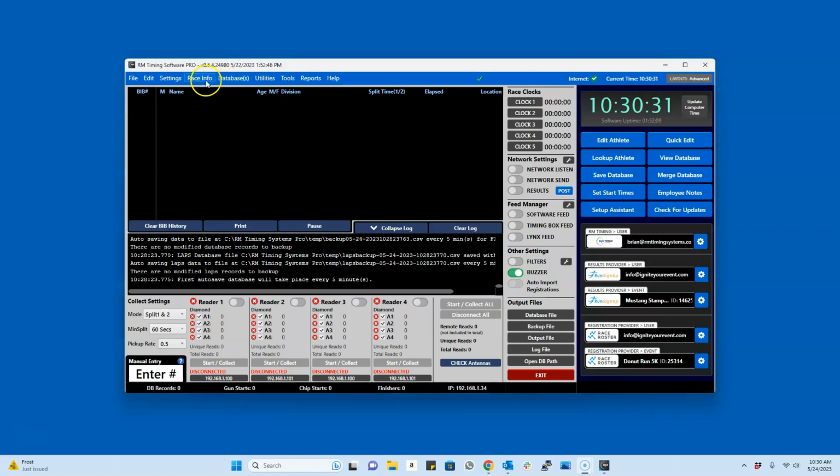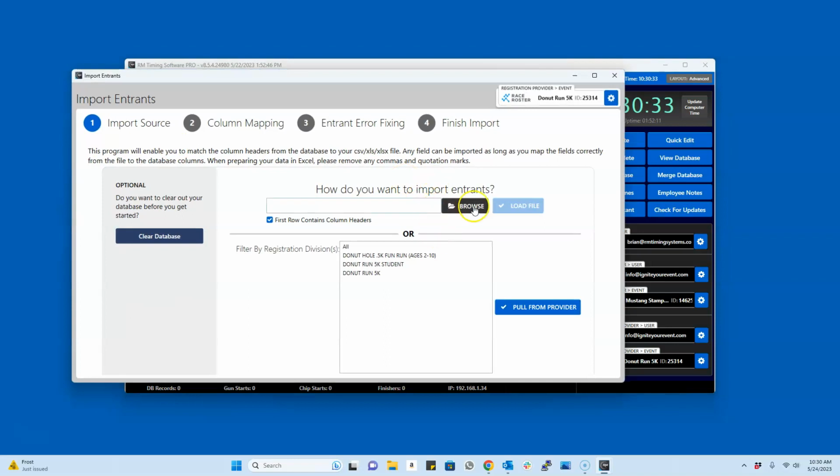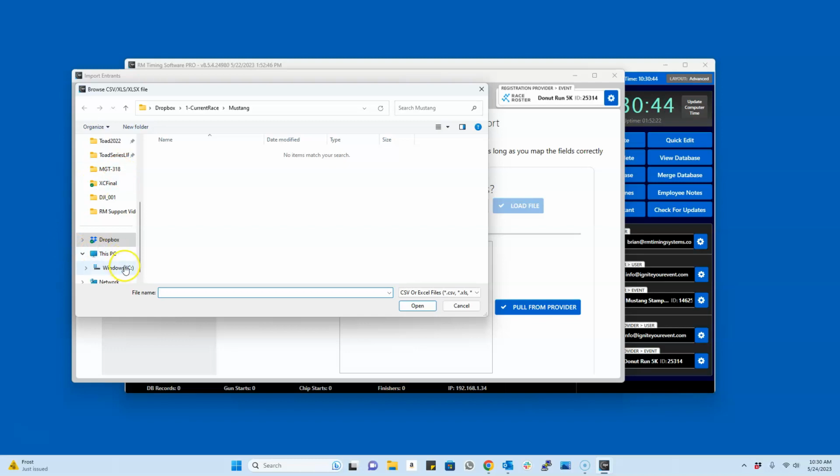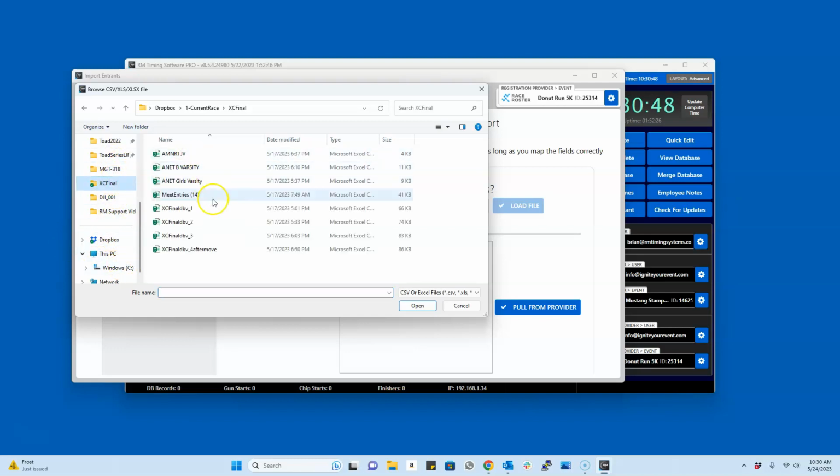You can find this under Race Info, Enter and Import. How do you want to import your participants? I'm going to browse. First thing I'm going to do is clear my database just to make sure I don't have any existing data in there. And then I'm going to browse for my spreadsheet. I'm going to find that here, under my database.